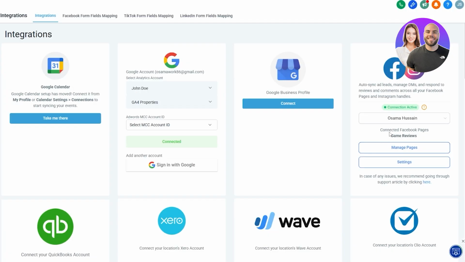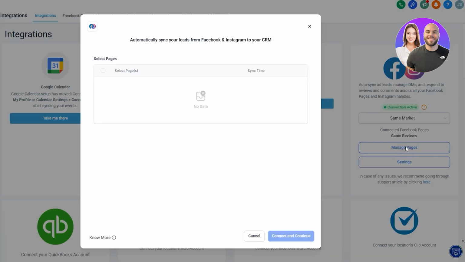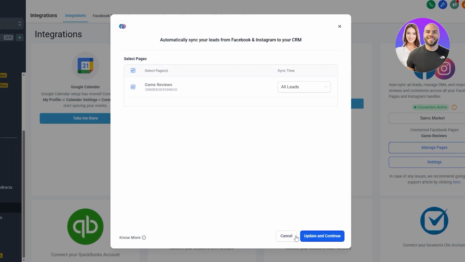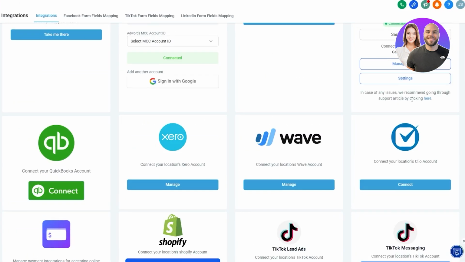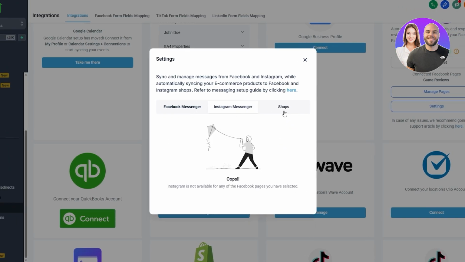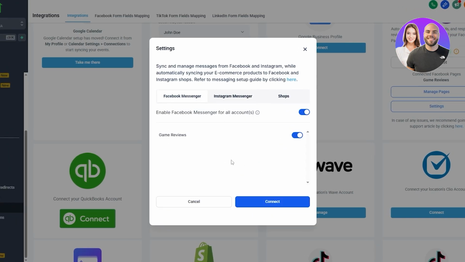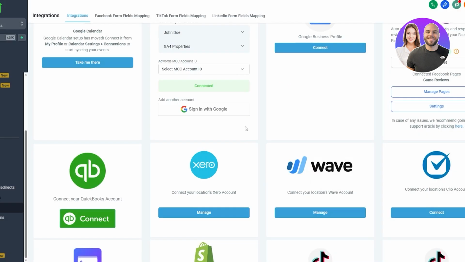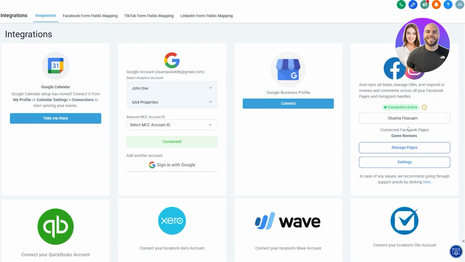I believe we can find our Instagram page as well. It should pop up over here, but I don't see it. But maybe if we click on the settings option, we've got Facebook Messenger, and then we have Instagram Messenger, and I don't think it's connected as of yet, so we do need to connect that. So go ahead and click on connect, and we should be good to go.